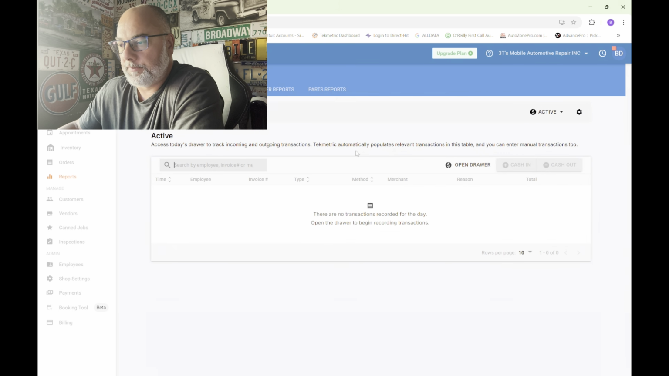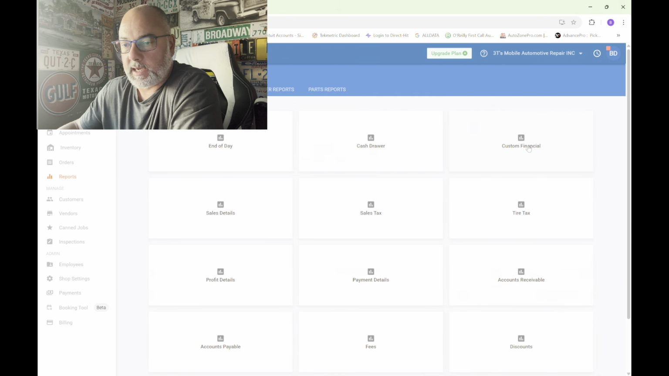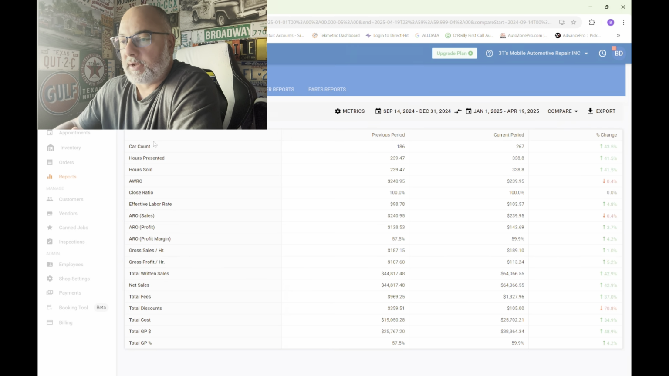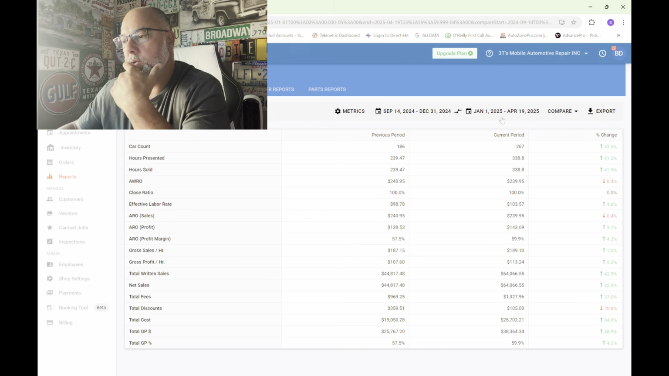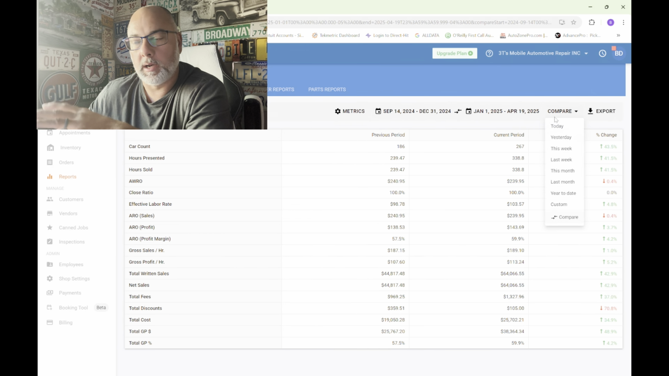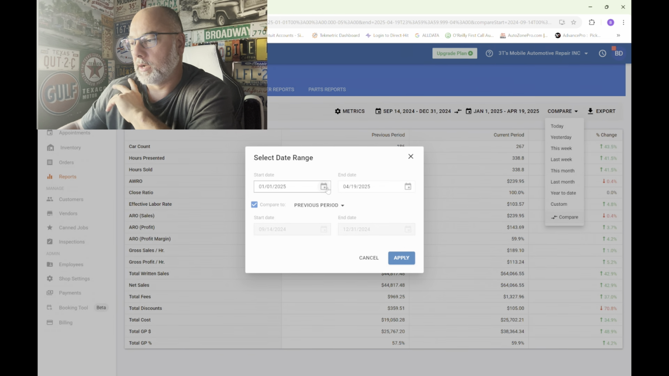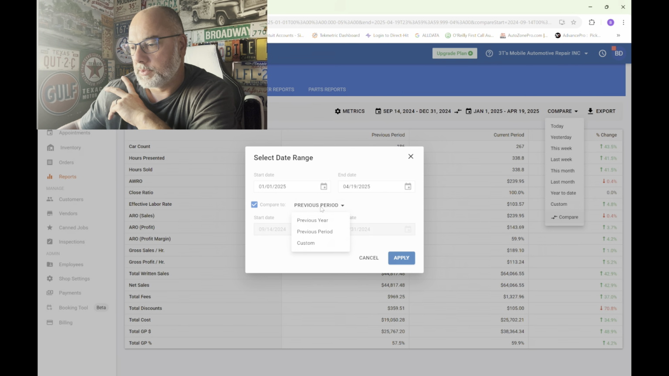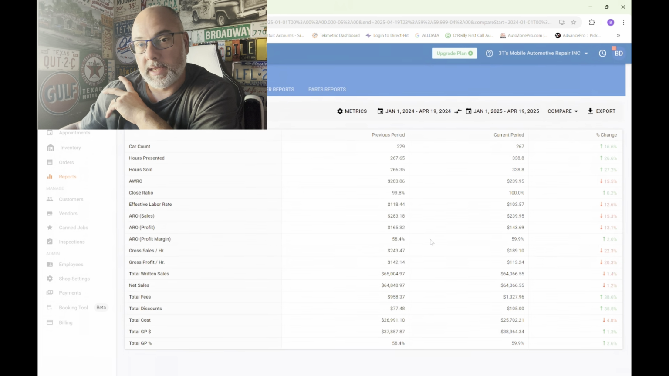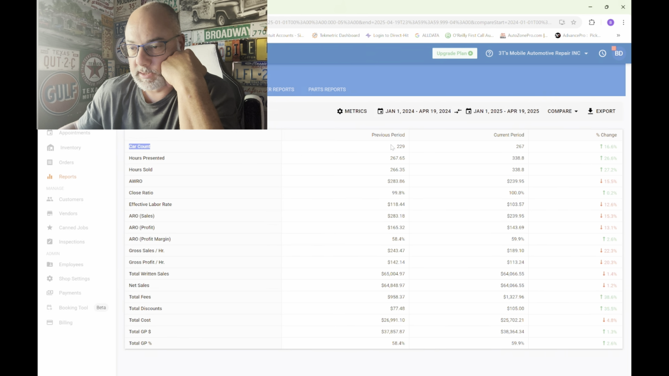Okay, let's go back. Cash drawer. I don't use a cash drawer. Custom financial. So this gives us here, we can do a certain period change. We can compare, so let's do compared to previous year, January 1st to April 19th, to see where we're at from last year to this year. So I'll tell you here, car count.